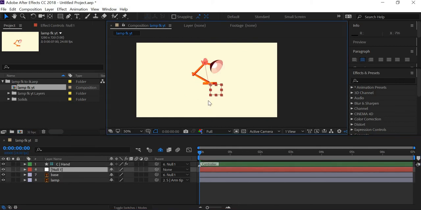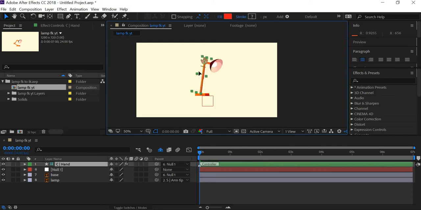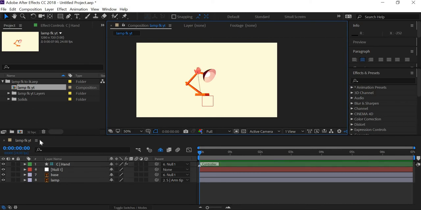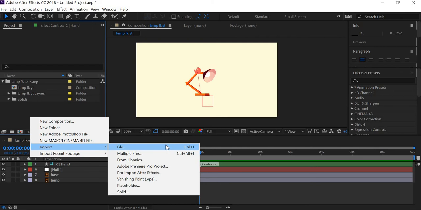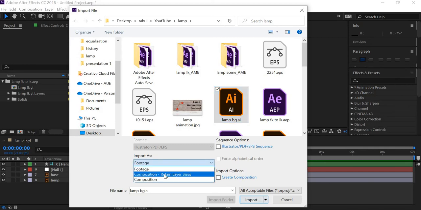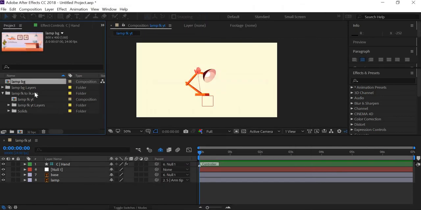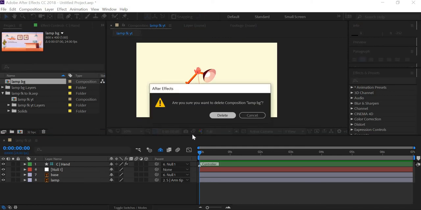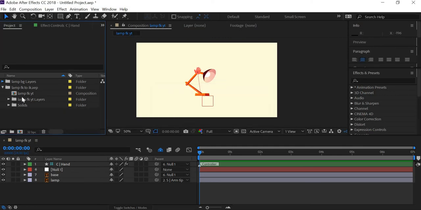You have the null object that you can move. You have the handles to animate the lamp. Okay. Now we will import the lamp Illustrator file as a composition. Okay, so we don't need the composition, but we do need the layers.